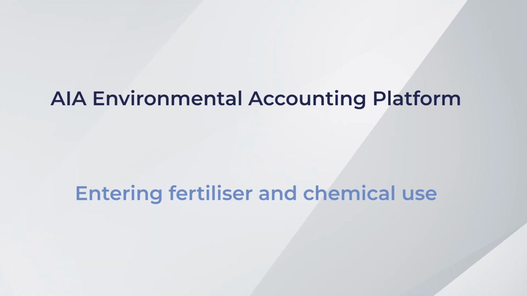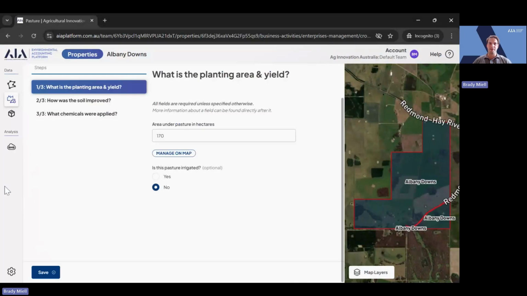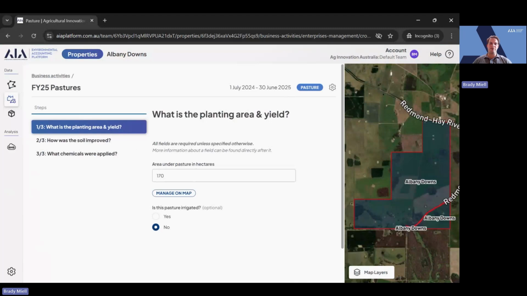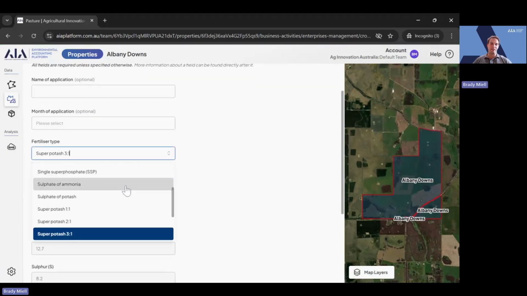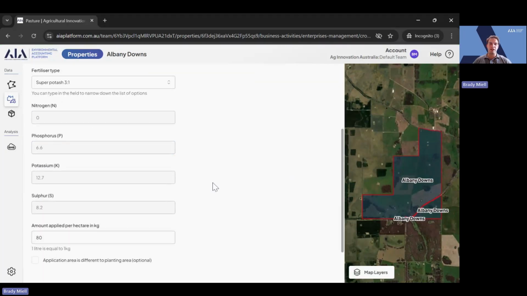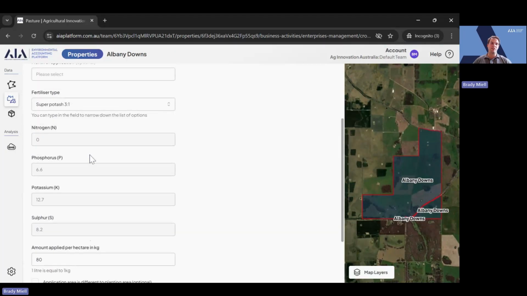So we go on to our pastures. Here, this is where you account for your chemical and fertilizer emissions. So the first thing you do is you say how many hectares of pastures. If you've done some mapping, you can select the individual paddocks, or you can just put in the amount of hectares here. Then you go into soil improvements, which you just add the event here. And then when you're in there, you just select what sort of fertilizer it is from the drop down. It calculates the elements, and then you do the application rate per hectare, because the emissions are actually calculated by the elements, not the actual fertilizer.